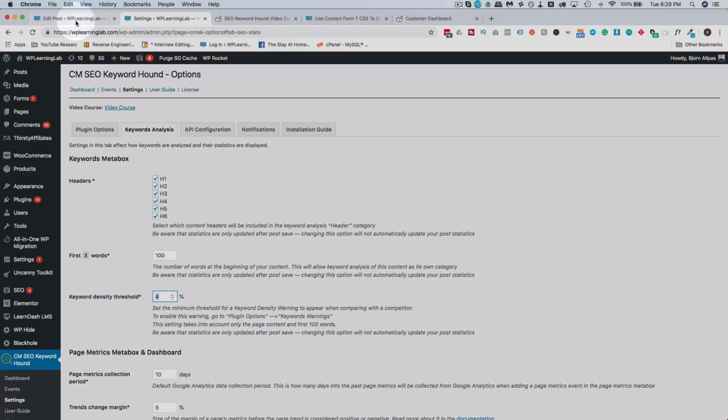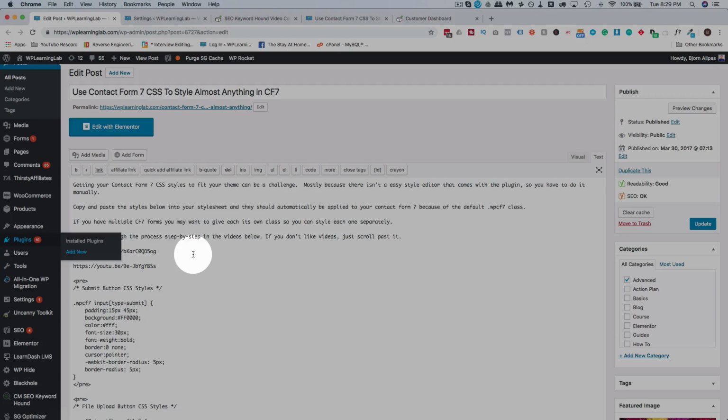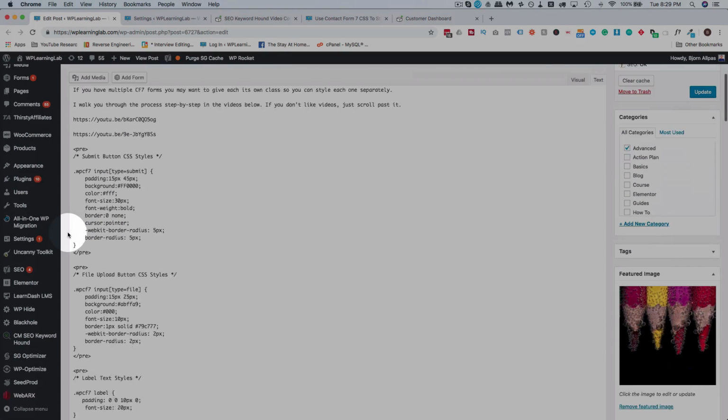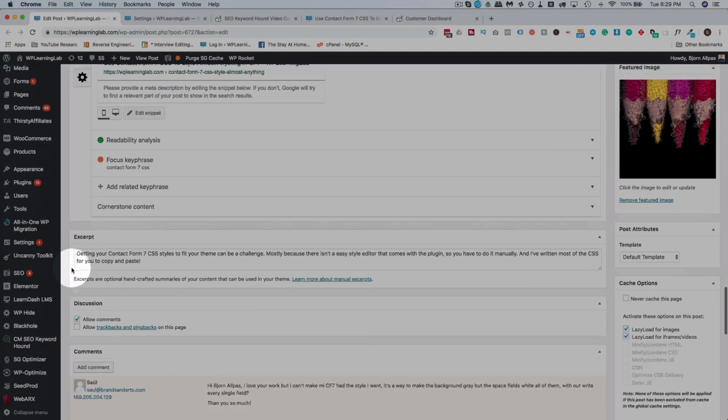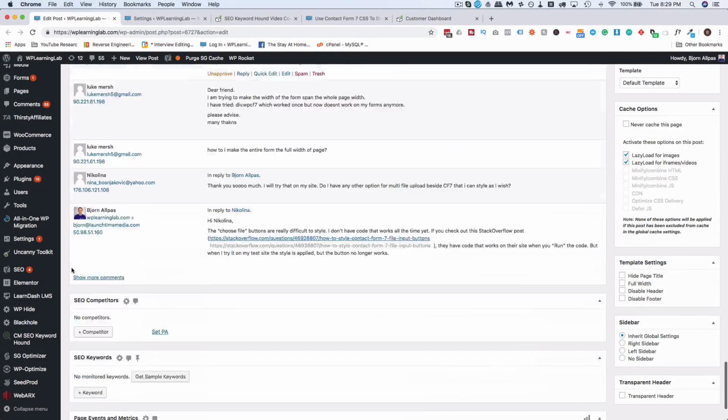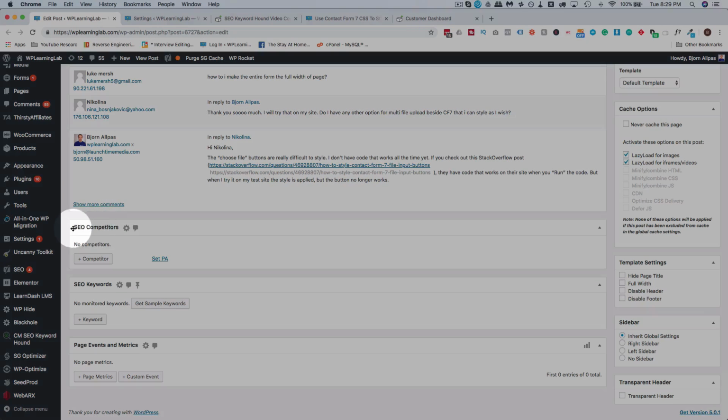And then if we go to any post, like the post we have open here, and scroll down, we have our SEO Yoast meta box here, which we still use. And we have the comments there. And now we have 3 meta boxes from SEO Keyword Hound. One is SEO competitors, one is SEO keywords, and one is page events and metrics.